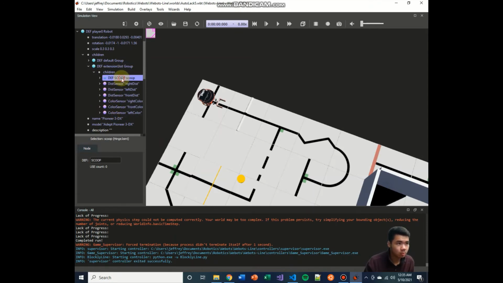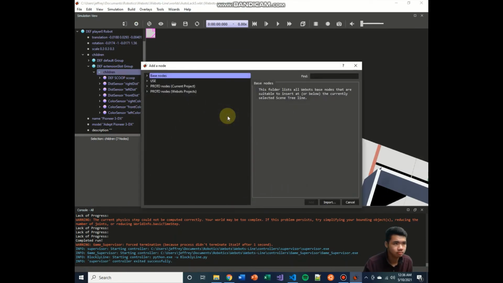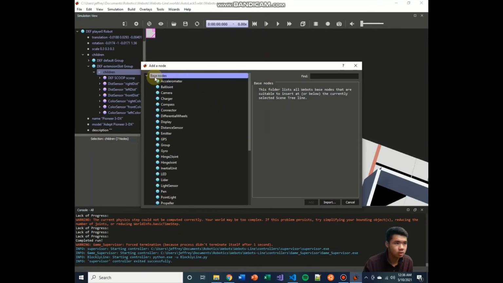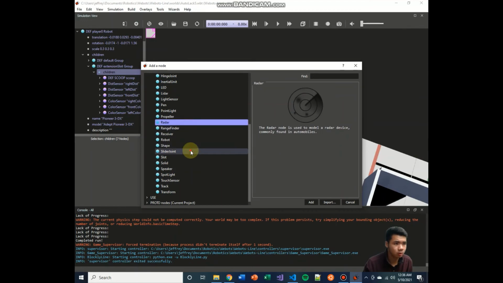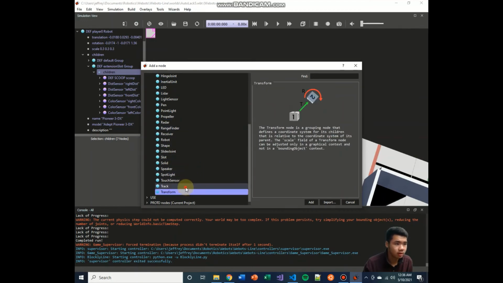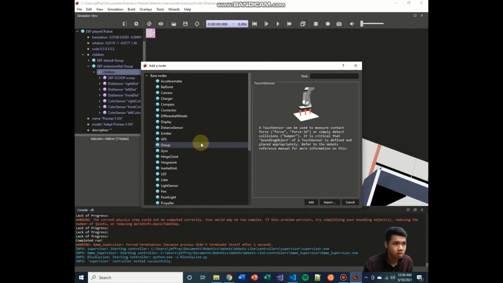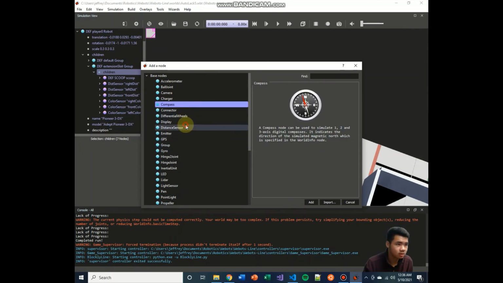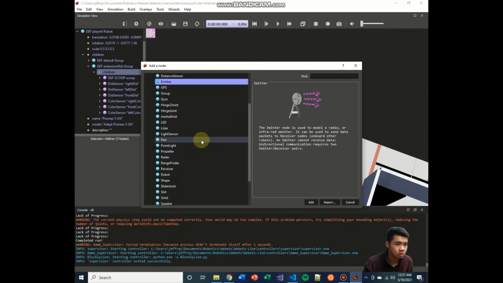So you can see that we have a scoop attached to it, 3 distance sensors, and 3 color sensors. If you ever want to add more sensors to your robot, you just come to this children under extension slot, and you hit the plus sign up here. A window appears, and if you go under base nodes, you'll see a whole bunch of sensors that you can work with. These are all Webots provided sensors. You have a touch sensor, a compass, distance sensors, emitters, all sorts of good stuff.